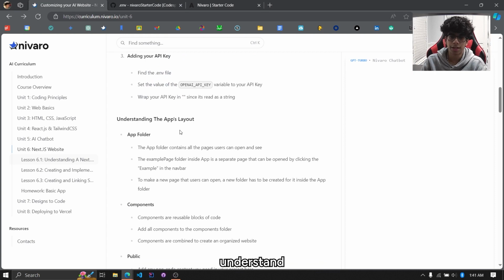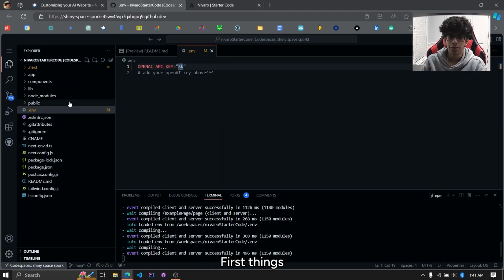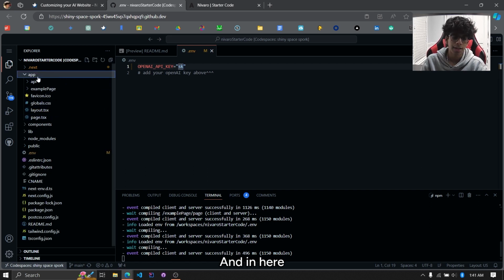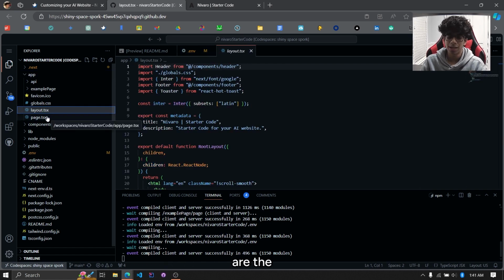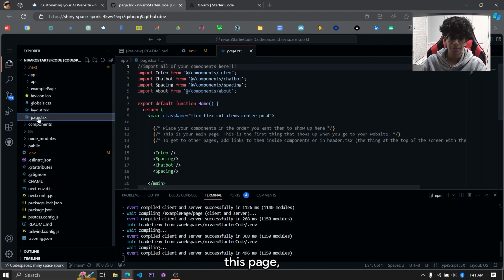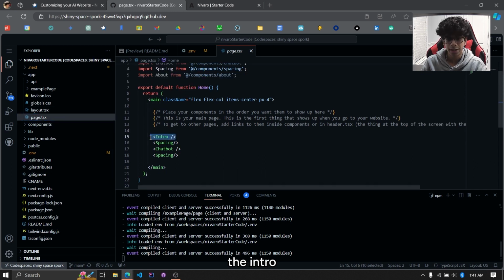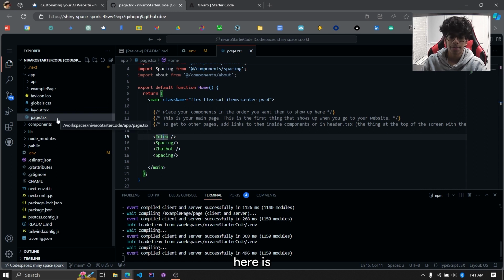Now we're going to understand the basic layout of the app. First things first, let's look at the app folder. This is the app folder, and in here we can see a page.tsx and the layout. What these two represent are the intro screen or the landing page of your website. So in this page.tsx file, we have the intro, spacing, and chatbot components. Don't worry too much about what that means, but just know that here is where the content is first displayed when you enter the screen.